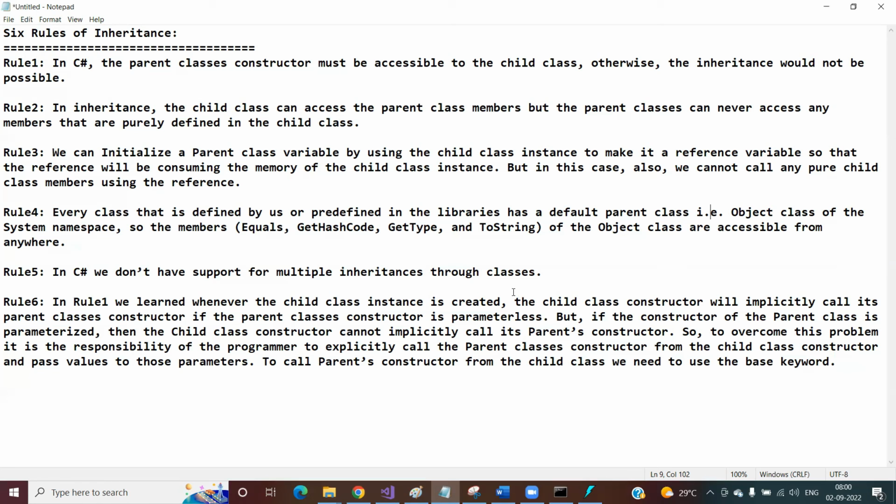That is a separate story altogether. I'm not going to discuss that right now. We have a separate chapter called multiple inheritance in C#. At that time, I will explain this point in detail. But for now, you just remember multiple inheritance is not supported in C# through classes, but supported through interfaces.